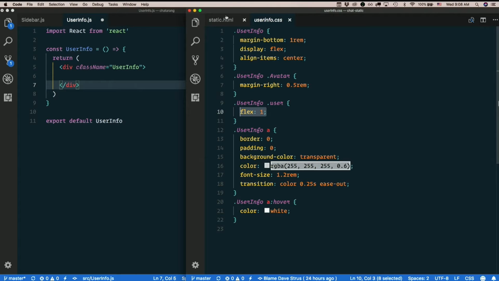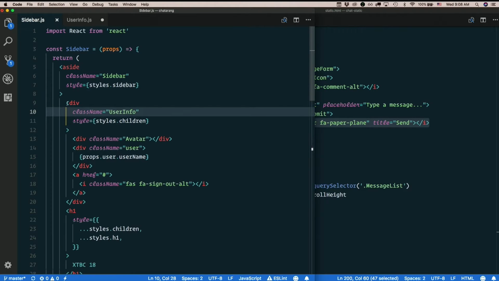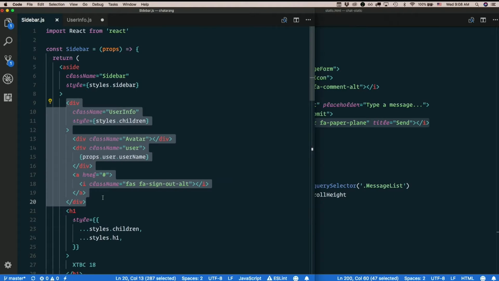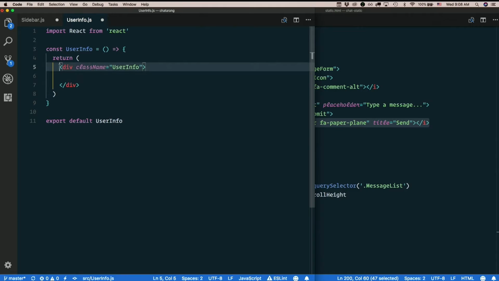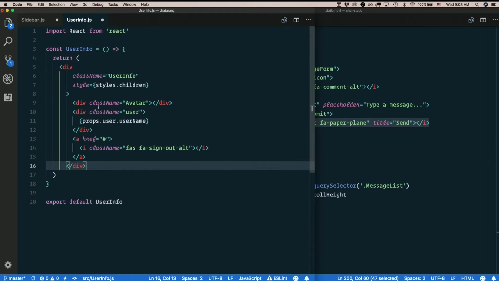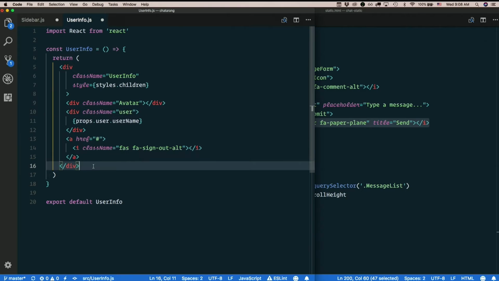And that's going to look like what we have in sidebar here. So here's user info. So I will just take that entire section out, paste it in here, fix my indentation. Already some stuff isn't going to work. I've got props.user.username, and I don't have any props yet. That's fine. We can fix that.